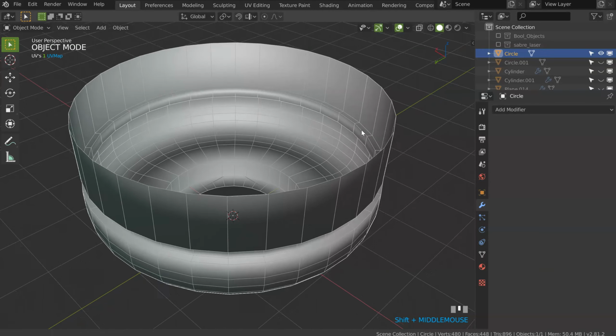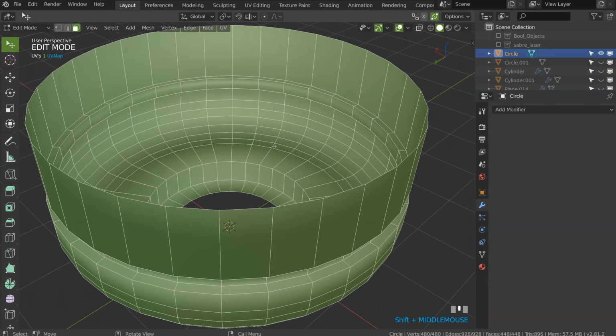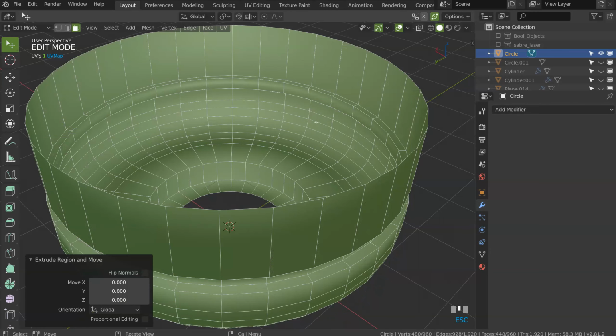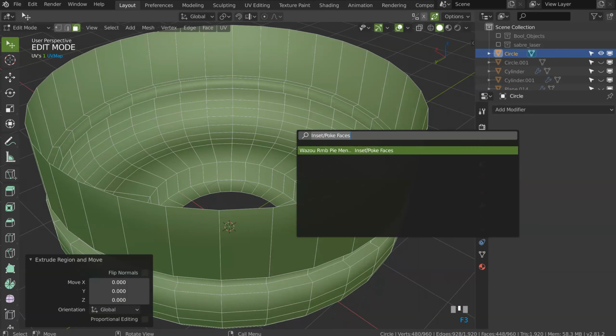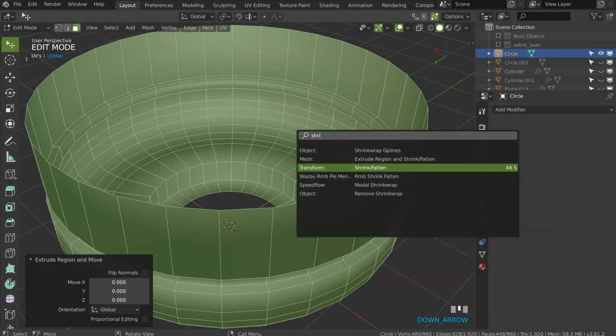Like that you have a backup. So, select everything, press E, sharp, and play with the shrink fatten. So, you tap shrink fatten. This one is really nice.